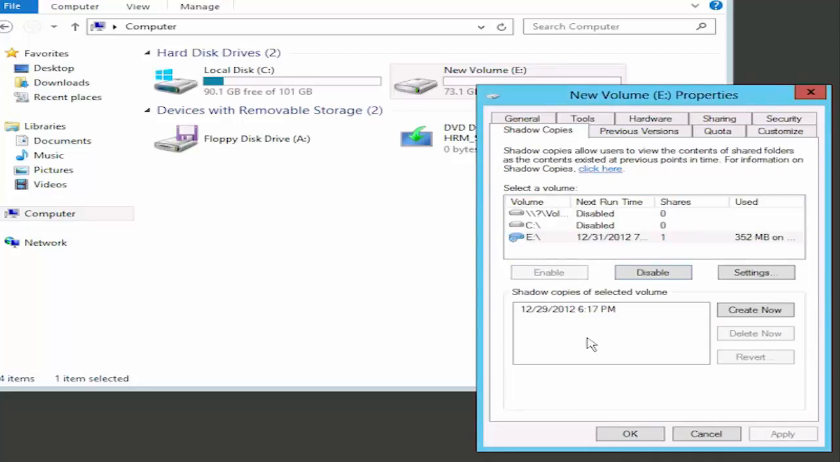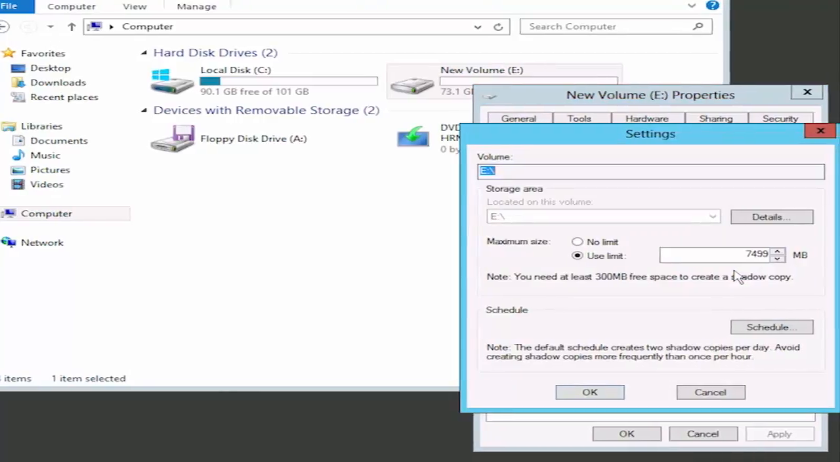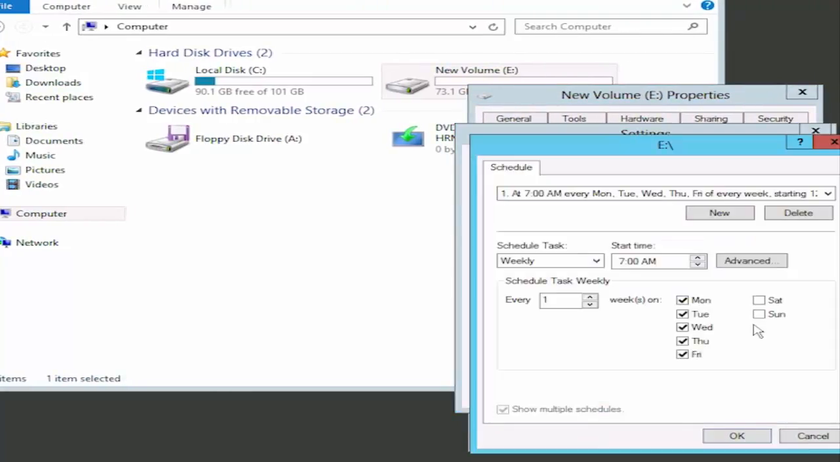And we've now done two things. First of all, it just made an actual copy right now, and it has a schedule. So if I highlight this and go to settings, there is a schedule here that you will see that at 7 a.m. every Monday through Friday, and at noon every Monday through Friday, it's going to go ahead and create one of these shadow copies. It's going to take a quick snapshot copy of all the data on this particular computer. Now we can go ahead and set up our own schedule if we want to.